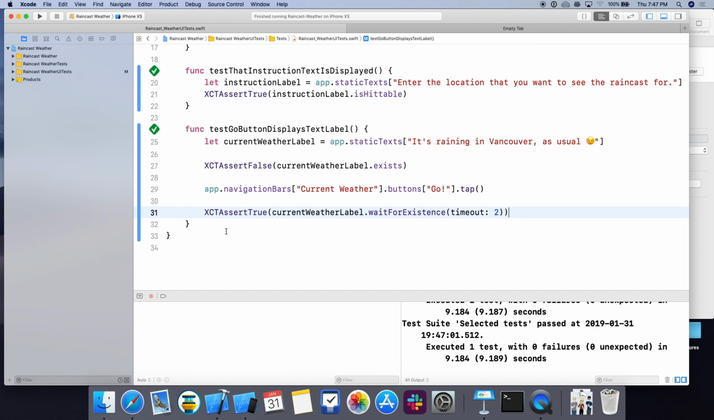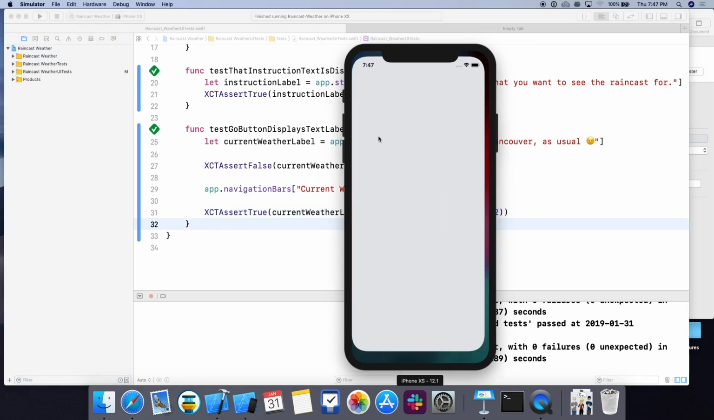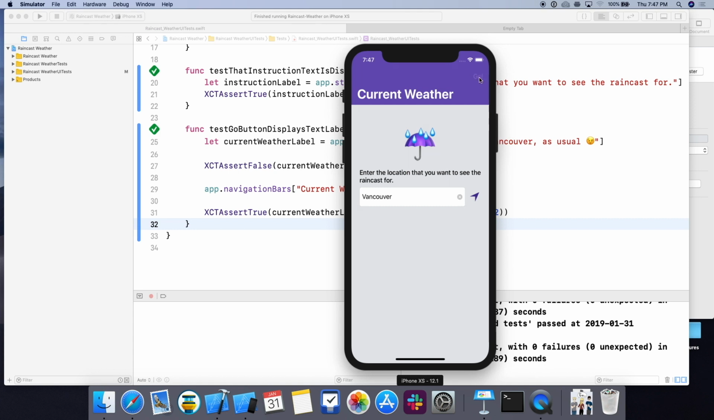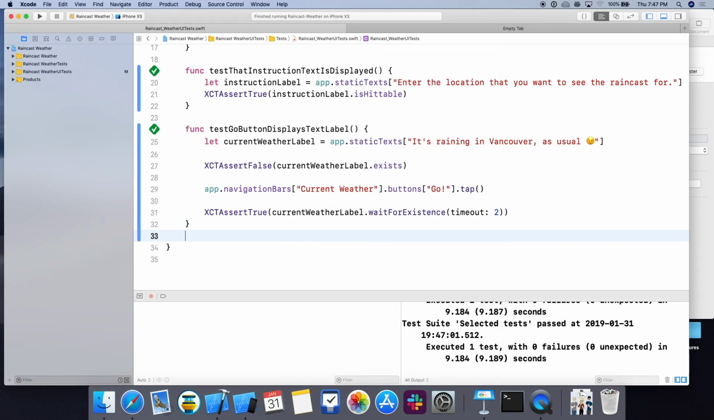I want to build a little bit on this test, because another important functionality that I don't think I showed you yet is that once you tap this Go button, the label appears. But I expect that the user would start searching for a new city if they tap this, so I want to make sure that the label also disappears. I'm going to make a pretty similar test to my second test here. The reason I add it as a separate test rather than testing that whole flow at once is because I want to be able to narrow down my test cases.